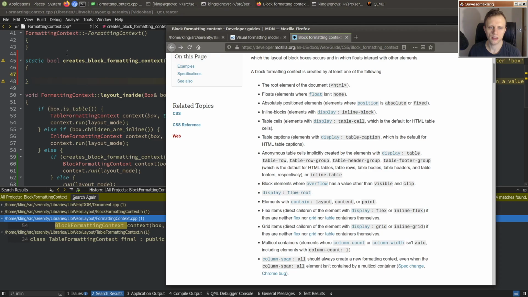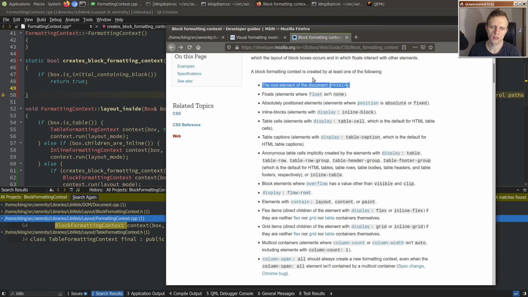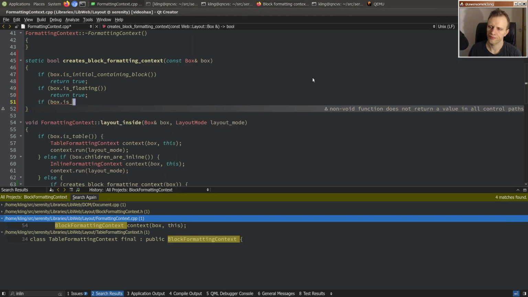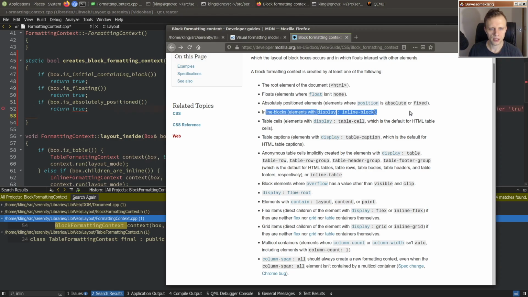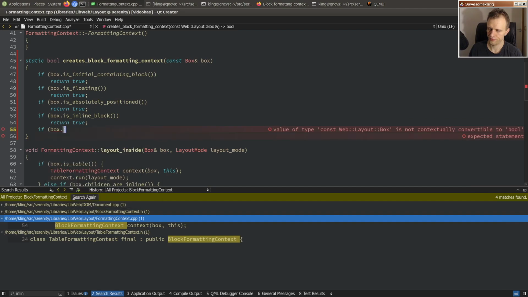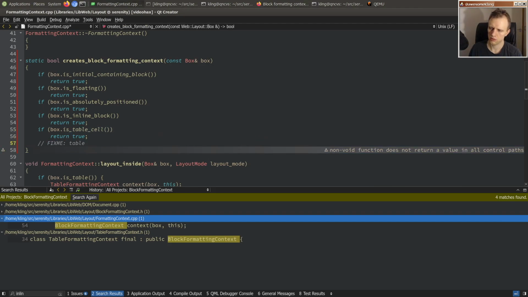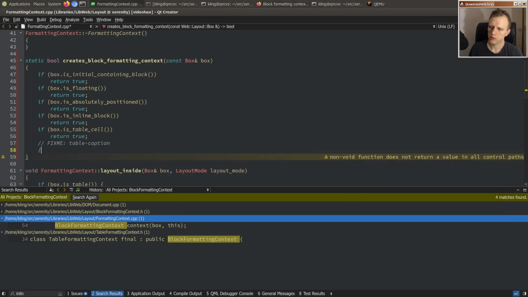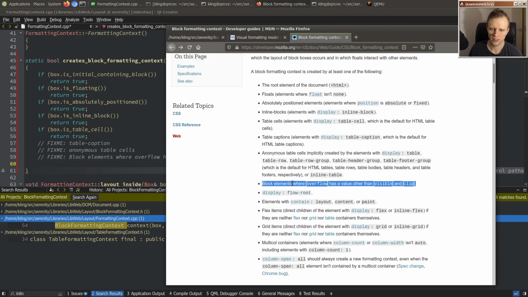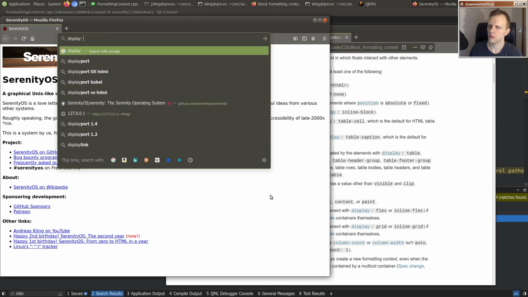And then we had a bunch of criteria like the root element. So if it's the initial containing block, true. If it's floating, if it's absolutely positioned, if it's inline block, if it's a table cell, or a table caption. I haven't implemented that yet, so fix me, table caption. Anonymous table cells, block elements for overflow, yeah, so just fix me. Flow root, don't have that one either. What is display flow root? What is that?